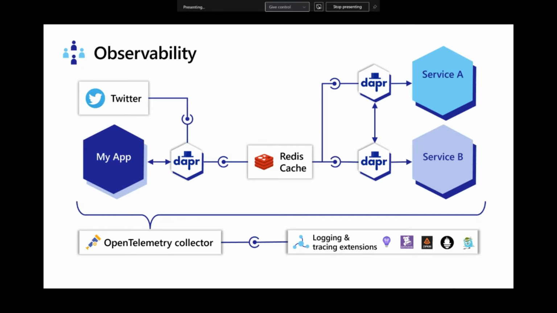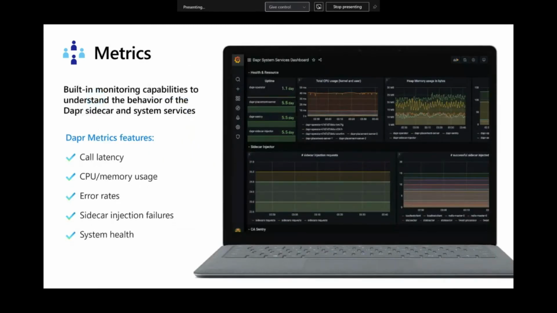So in this area is a case of standard adoption because Dapr adopts OpenTelemetry, and with the collector, it can send data to all the telemetry services you can wish for. Dapr provides also metrics for monitoring how the Dapr sidecar, control plane or system service, as you wish, behaves. So what is the call latency, how much memory and how much CPU is using.